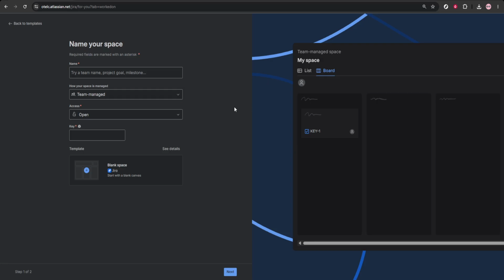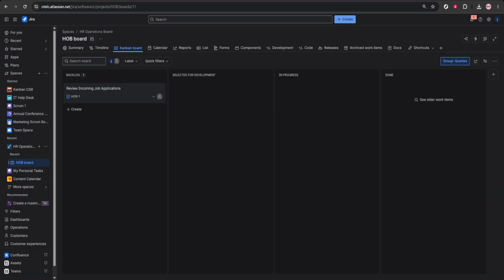Once the project is created, the next step is to set up your HR request types. These are the categories employees or team members will use when submitting requests. Common examples include employee onboarding, offboarding, leave requests, equipment requests, policy questions, training requests, and benefits inquiries. Keeping these request types clear and specific makes it easier to route work correctly and report on trends over time.